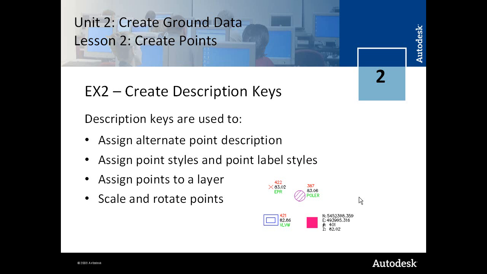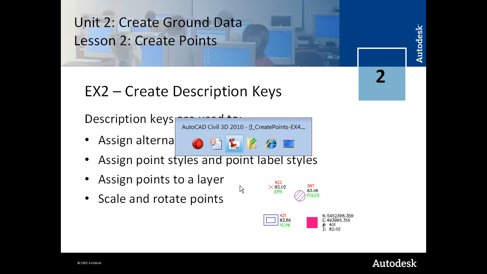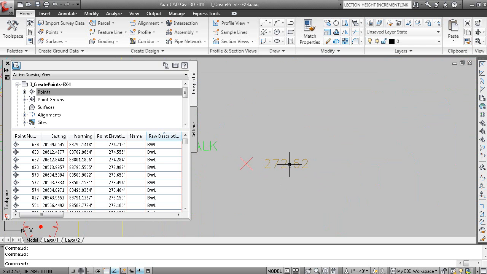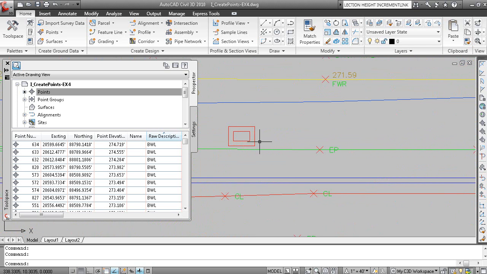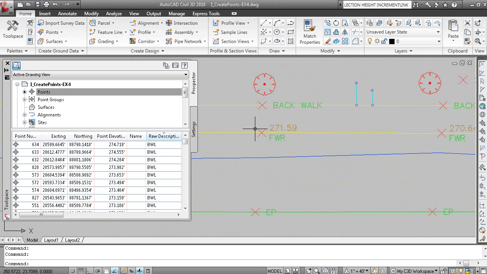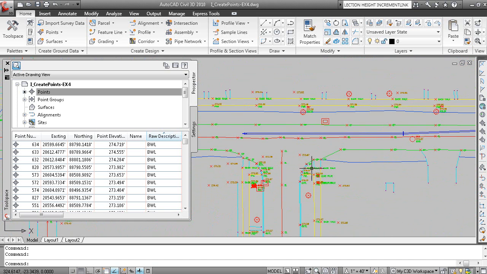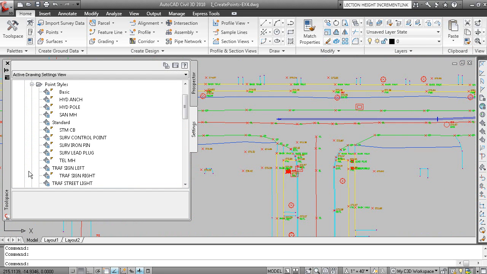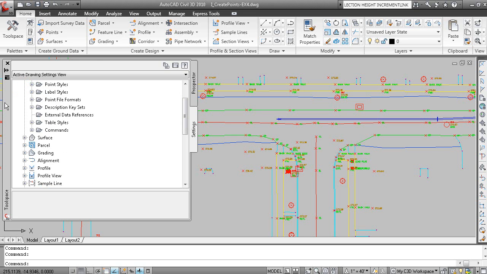If you go back to the PowerPoint, you can also create description keys, and the description keys are essentially lookup tables that will assign an alternate point description, assign point styles and point label styles, and assign points to a layer, and they will also scale and rotate points. So that's why some points have different symbols and descriptions, and this one's showing just the elevation, these are showing just the description, this one's showing just the symbol, this one is showing a cross with the elevation and the description. And description keys are found under the Settings tab of the Toolspace by expanding Point, and then Description Key Sets.